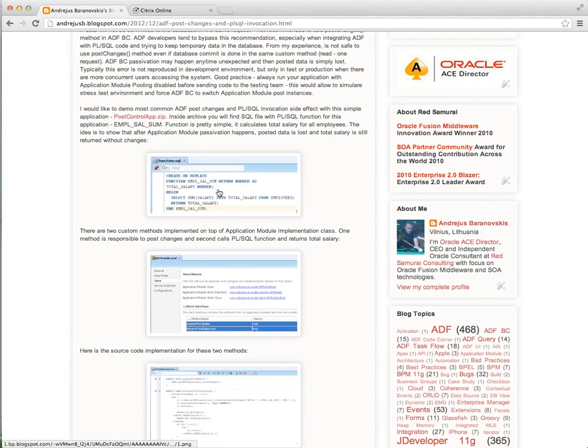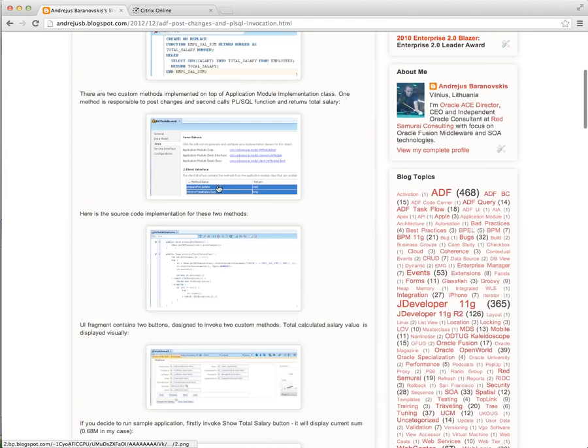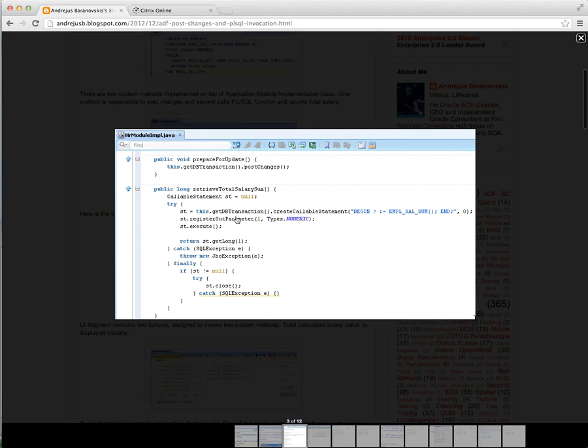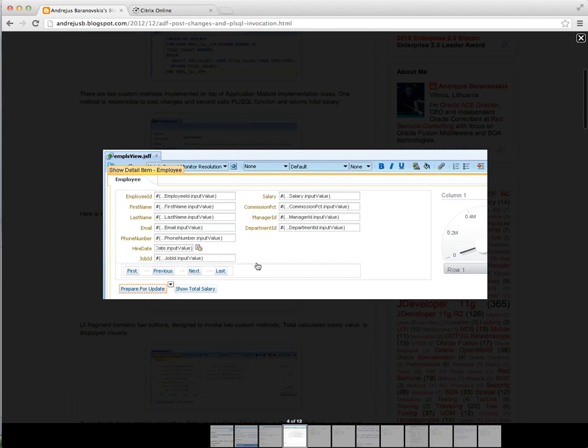So let's say that we have a PL/SQL function in a database, and this function is doing a calculation, a sum on salary from the employees table, and it just calculates total salary for the employees. And then there are a couple of custom methods on the application model, and one of them is just calling this function that I showed earlier, and it retrieves back the total salary value.